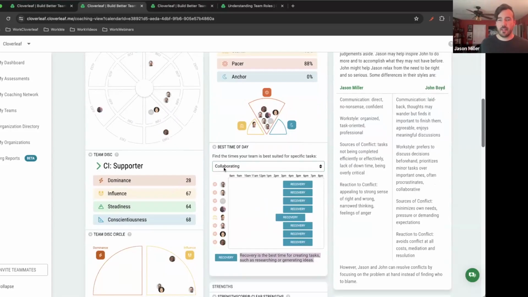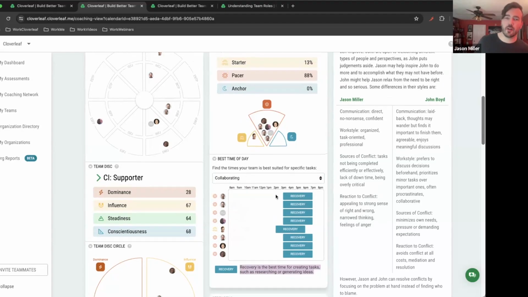We would relate collaborating to recovery here, to where if I'm generating some tasks and I want to collaborate with some other folks on this particular team dashboard, I know I'm probably going to want to do this, I'll say after lunch or towards the end of the day, where I'll probably get a little bit more of that collaborating juice than from another time in the day.